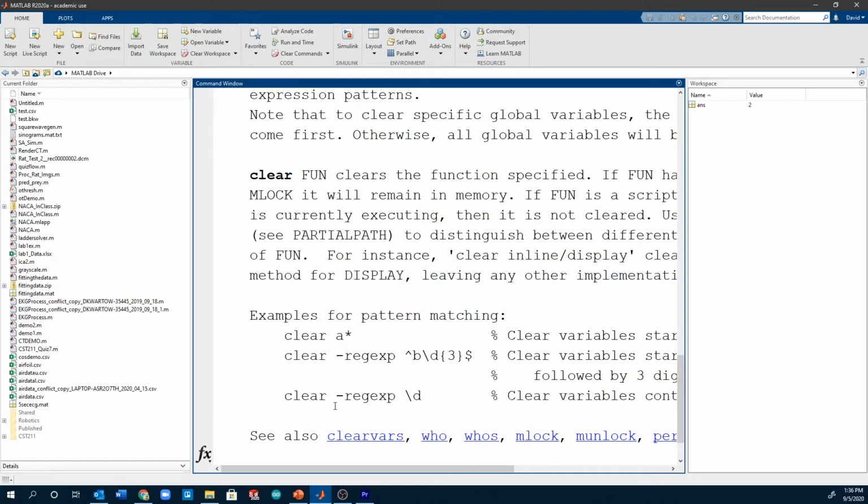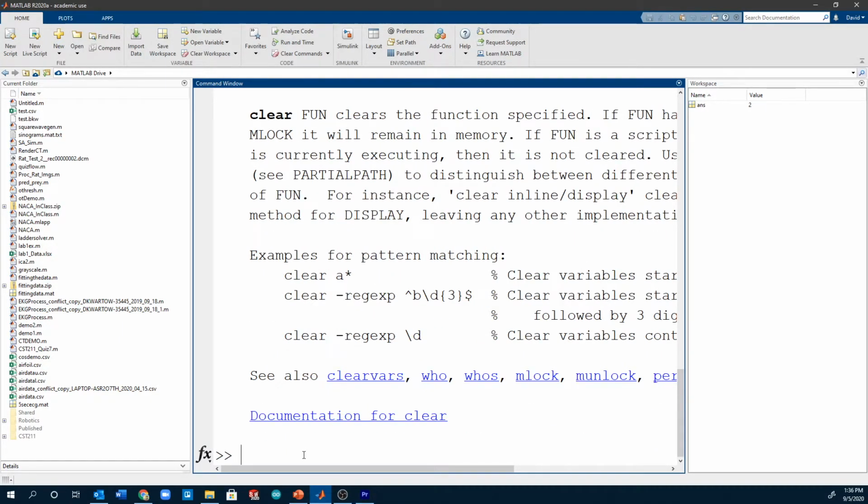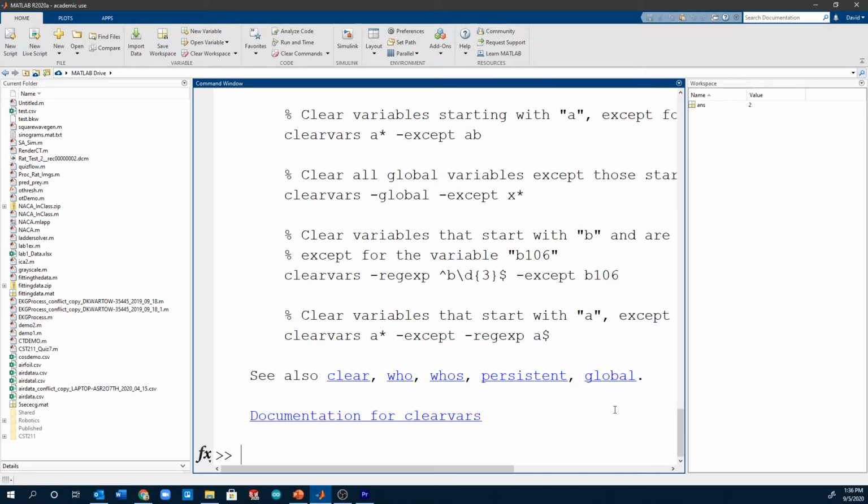This is really here if you understand how clear works and need a refresher on what the syntax is or on some of the details. Additionally, it's also going to recommend to us some other functions that serve similar or opposite purposes, and to get the help for those, you simply just click on the blue link.